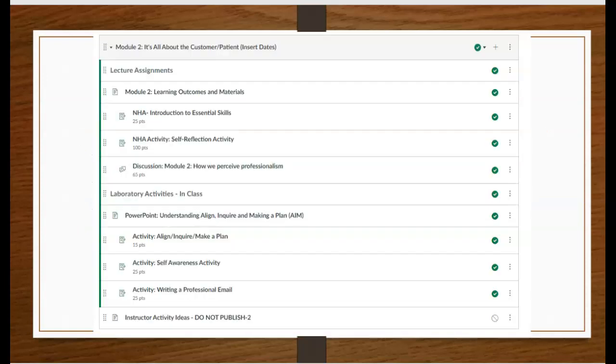Here is an example of a module that has been created. This is module 2, and it's all about community. If you look at this module, you'll notice the lecture component. The assignments are listed here. They have the National Healthcare Association Introduction to Essential Skills, in which they will go through the Personability course through their NHA account, and they will complete that assignment. They'll also complete a reflective activity that is provided by NHA, and they need that when they go through this. And then they'll have a discussion that they must complete on professionalism. This will all be done online, outside of the classroom. This is considered the lecture portion of the course.